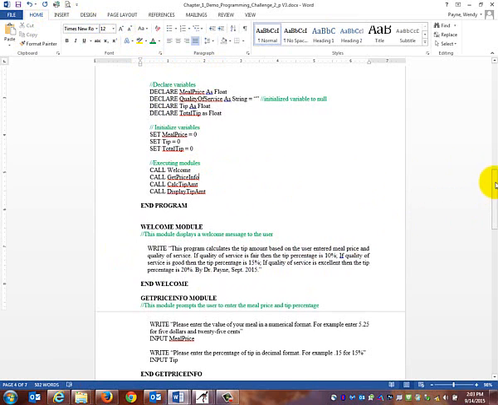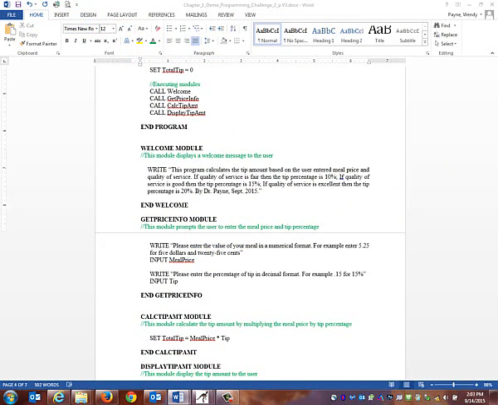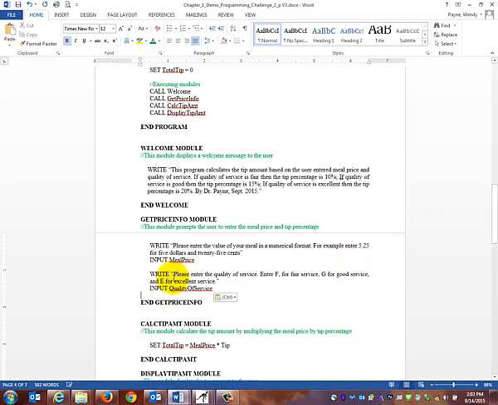Get price info. We still need to get the price of the meal, but instead of getting the tip, we're going to ask the user to enter in the quality of service. And I'm going to use a menu-driven option. So it says, please enter the quality of service, enter F for fair service, enter G for good service, enter E for excellent service. What this does is this minimizes the number of keystrokes a user has to put in.